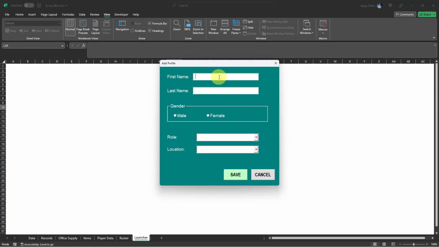So let's try a sample. For the first name, we can input a profile first name, maybe Maybelline, Benuela, and let's select a gender. And here we have drop-down controls where we can select a role and a location. And once we click Save, we will get a message box confirming that the record has been added. And to verify that it has been added, we can click Cancel.